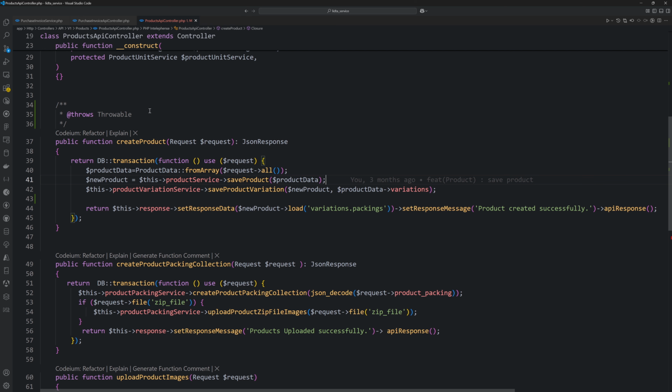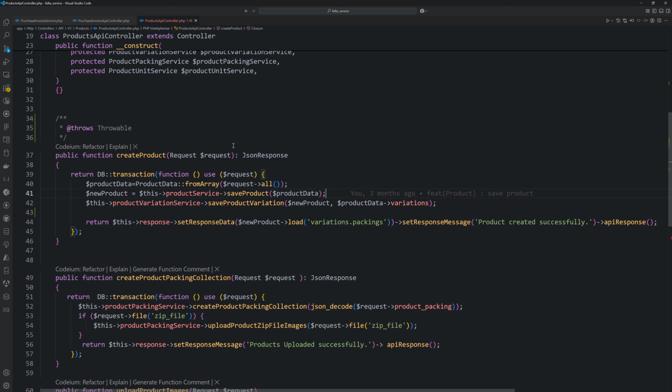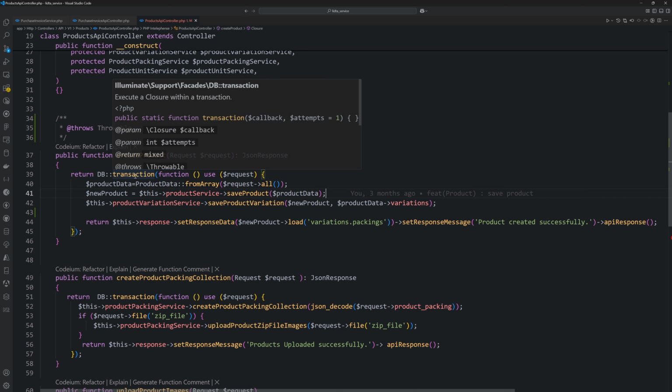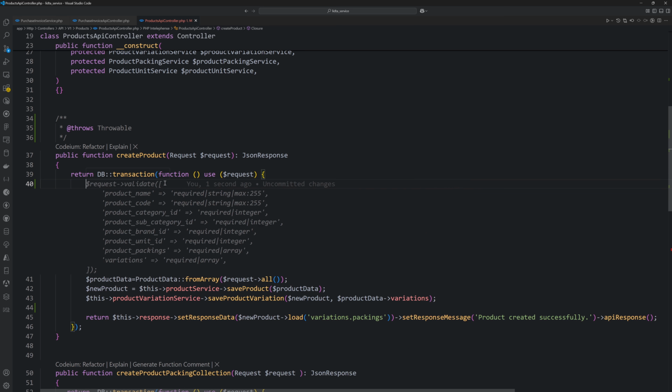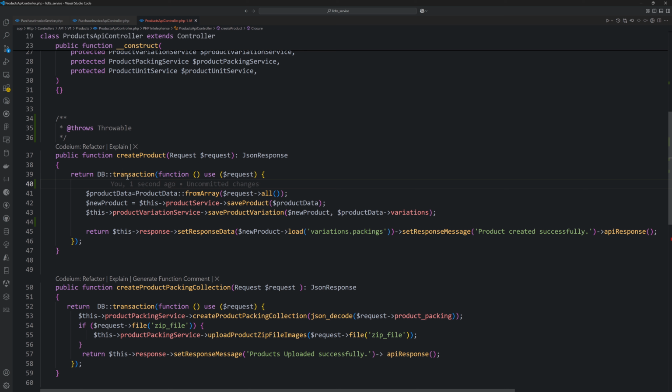All right, so in this code here, I am using Laravel, and as you can see here, I have the transaction being initialized as a closure, right? So I have the transaction here. There are many ways that you can use the transaction in Laravel, but I prefer to use it like this.